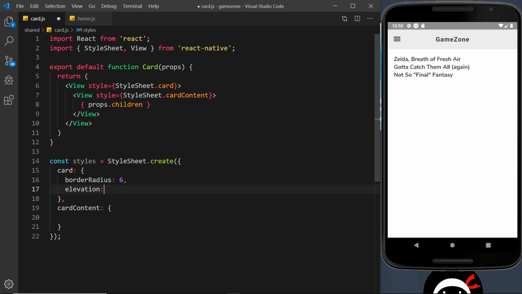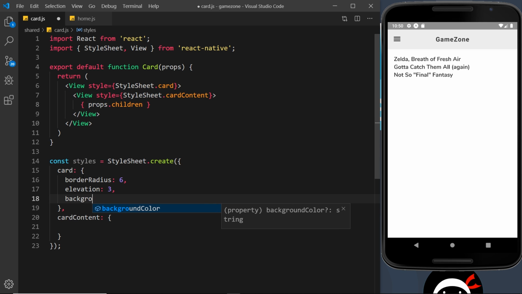Elevation, that is going to be 3. And the elevation is how much it comes away from the screen. So the distance between the card and the back of the screen. You'll see that in a second. Then I want to give this a background color. And that is going to be FFF, so white.